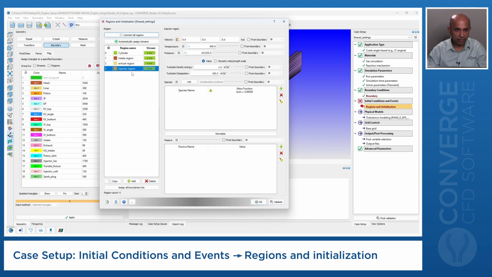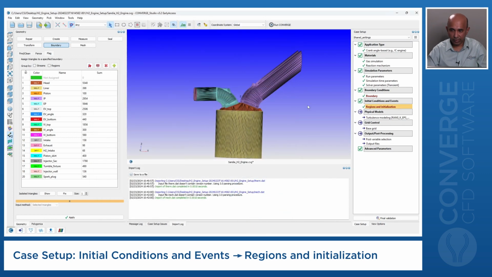And then the last region to set up is the injector region, and this is going to be just hydrogen. Let's give 309.15. Again, these values that I put in here, in your own engine, you need to look at what the engine data is and include those. It's just going to be hydrogen and 1. And now the initial conditions are done.